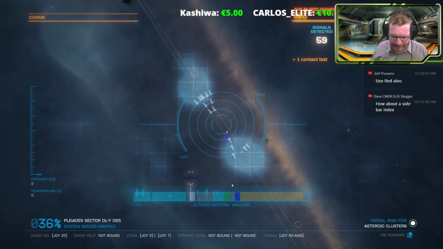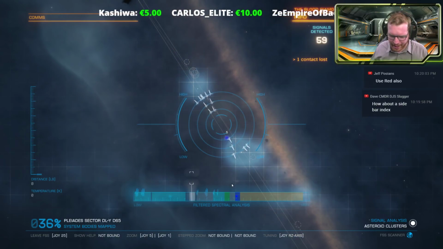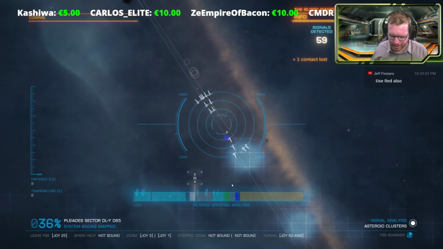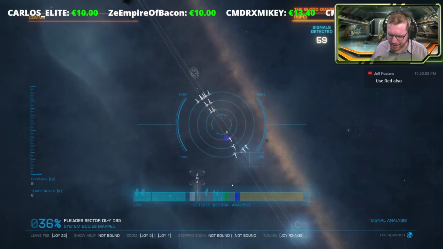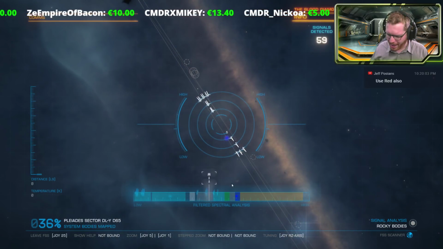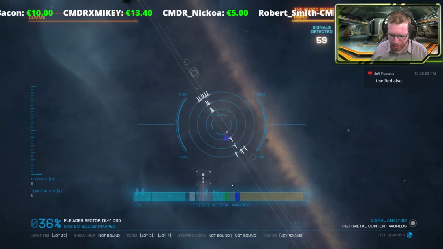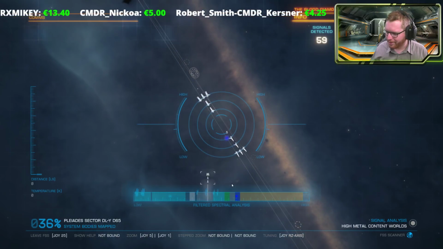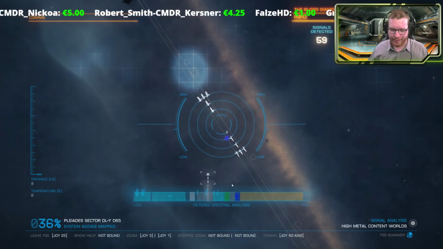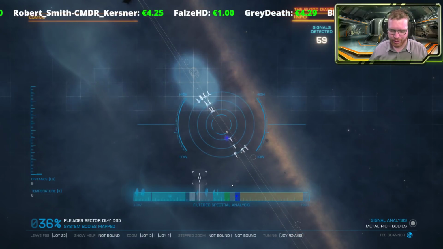Because the other issue we have is down here. It's fair enough that we have the asteroids in this area here. But we have this area here where we have metal rich and high metal content and rocky bodies all fitted into this narrow band here. So we have to color those in different colors to make this work, I think.